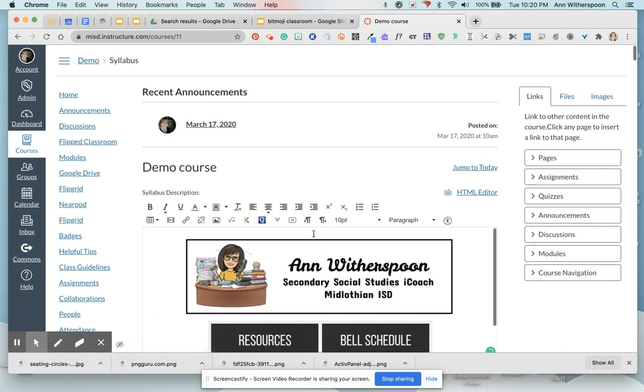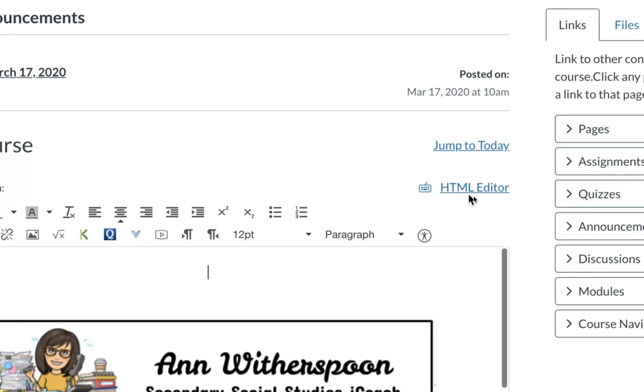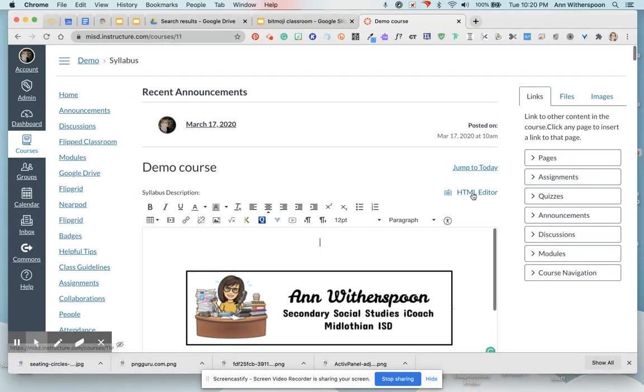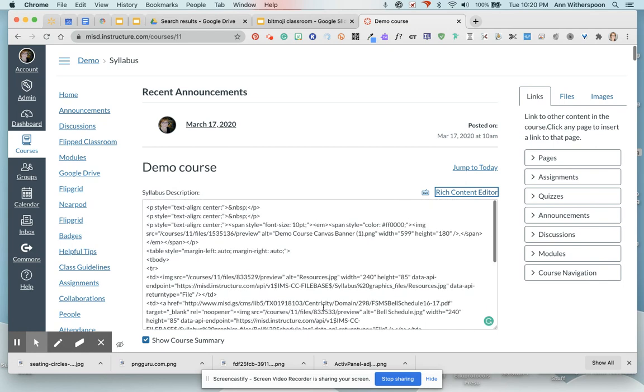I always like to get my cursor. I've already got stuff on here, so let me scroll down. I like to get my cursor centered before I start this. So notice that my cursor is centered right here. Then I'm going to come over here to the HTML editor and I'm going to click and scroll all the way up to the top.